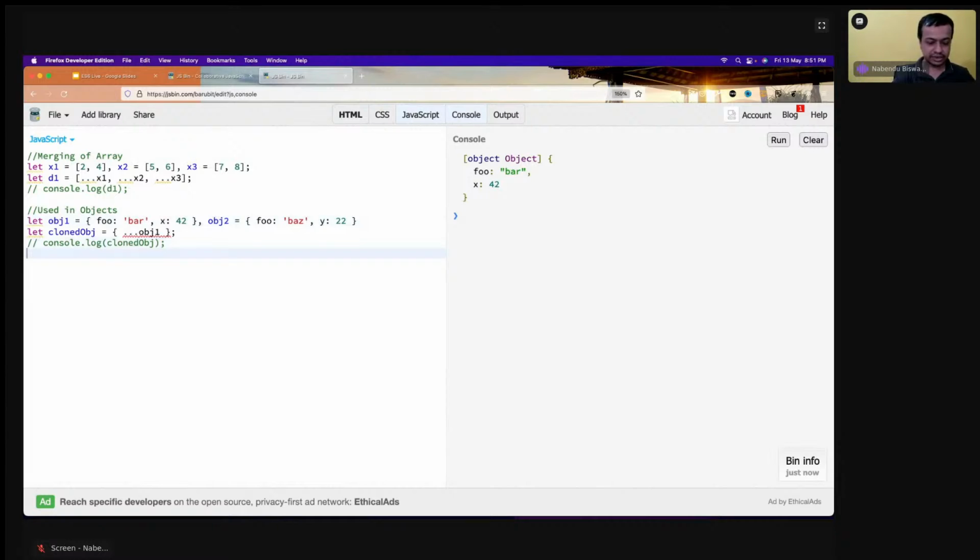Let merged obj equal to dot dot dot obj1, comma, dot dot dot obj2, and then console.log merged obj. Now I'll clear it and run it. See, now what is happening? The foo bar is taken, and x and y taken. Why is foo bar taken? Why not both of them taken?